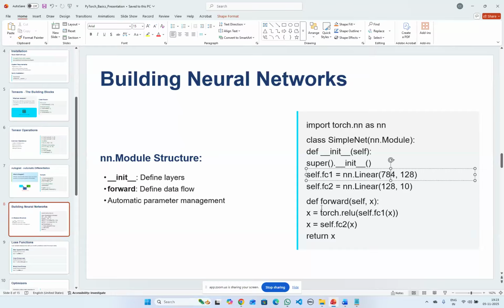Once you have defined it this way, PyTorch will automatically handle all the parameter management on its own. You don't have to keep track of anything. You don't have to define any other function or calculate anything. Once you do it this way, PyTorch will automatically get all the parameters for whatever you're trying to do.